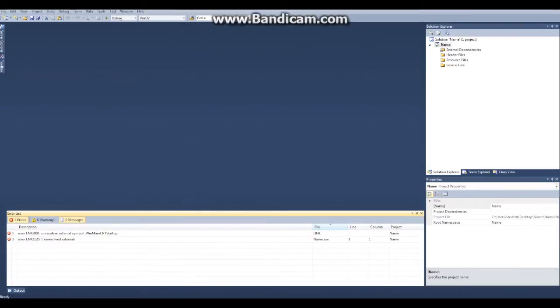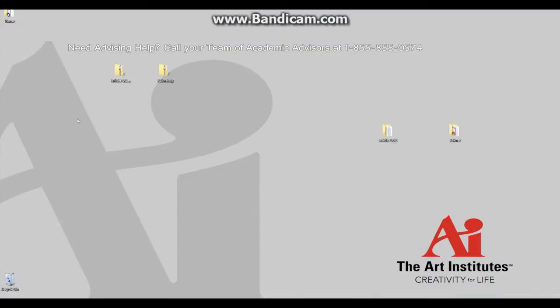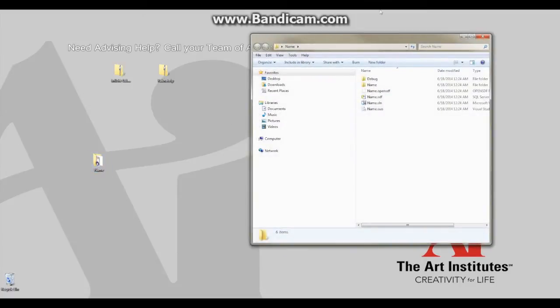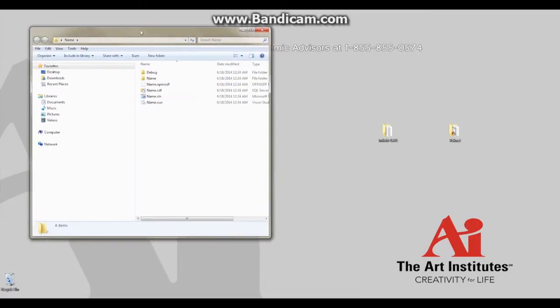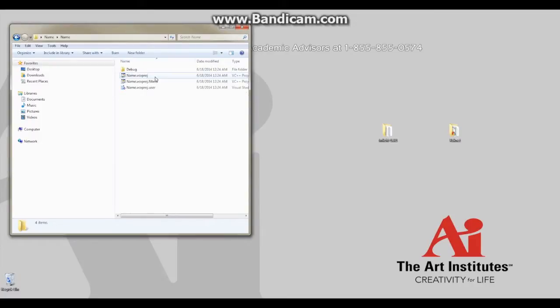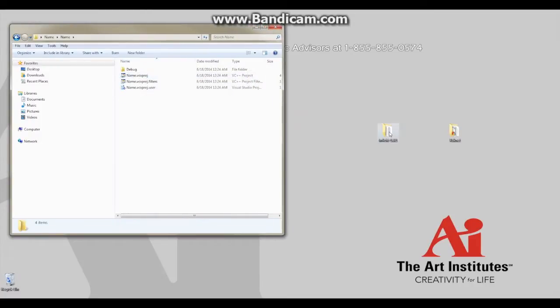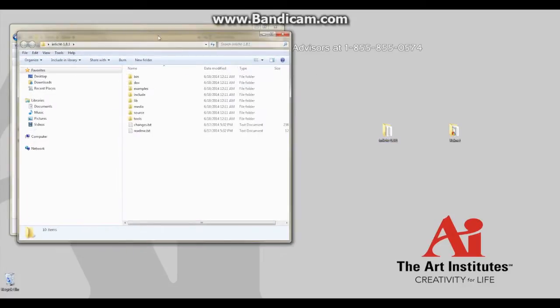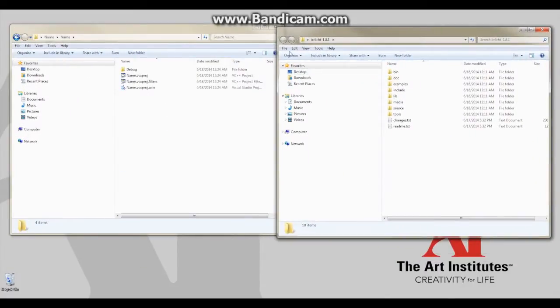After that's done, go ahead and minimize Visual Studio. Find and open your solution folder. For visual simplicity, minimize your dialog box to one half of the screen. Open your project folder. Open the Irrlicht folder. Move the dialog box onto the other half of the screen.